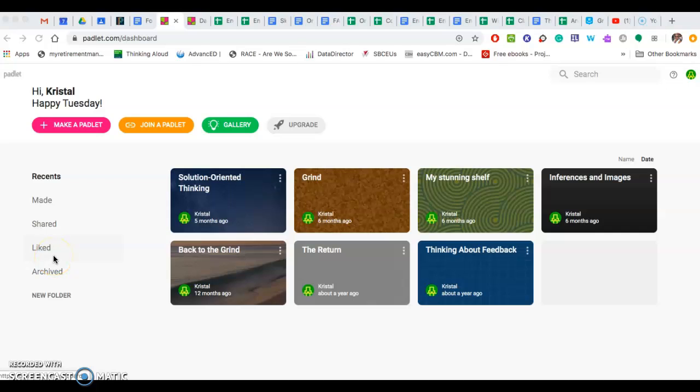Hi everyone, I wanted to give a brief tutorial about Padlet so you all knew how to use it on your own. So, trying to be as transparent in my process as possible, this is what the Padlet home dashboard looks like.